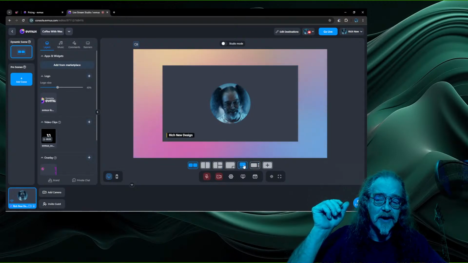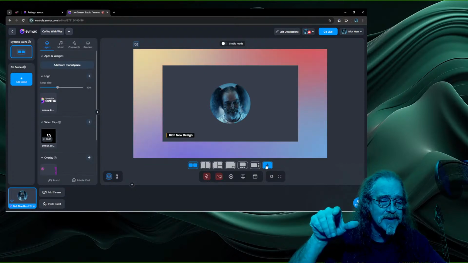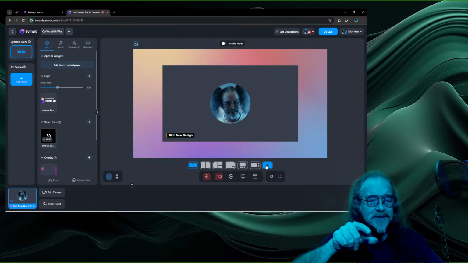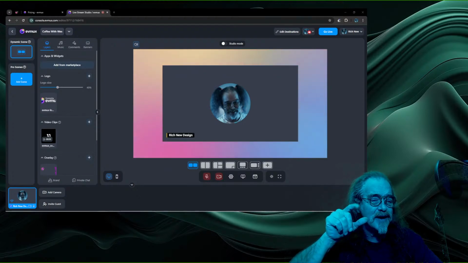Just like in StreamYard, right along the bottom, these are your layouts. If you want to add a custom layout, the custom layouts are there.